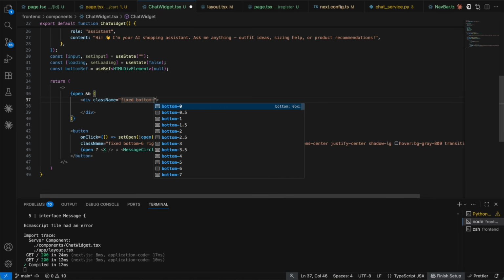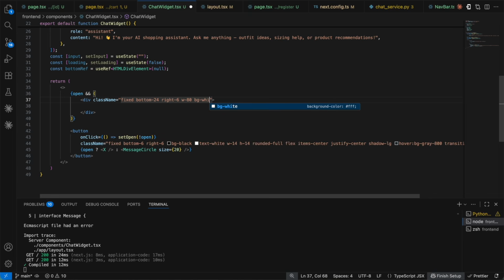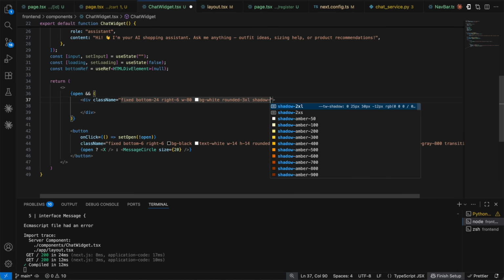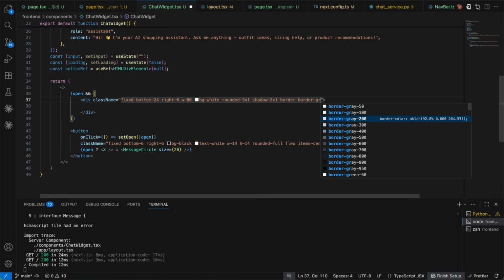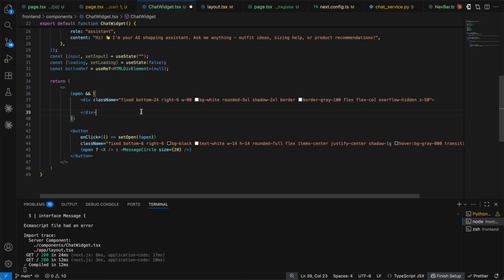and your bottom is going to be 24, right is going to be of 6, width of 80, BG white, rounded is going to be 3XL, shadow of 2XL, border gray of 100, flex col, overflow is going to be hidden, and Z of 50. Okay, and I'm going to give it a specific height that's going to be of 520 pixels.